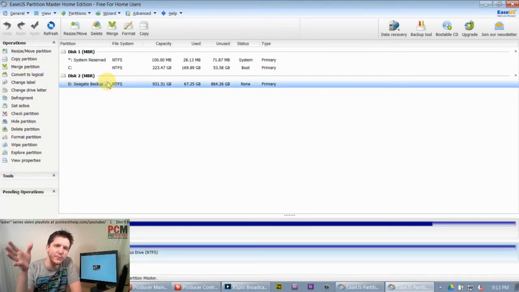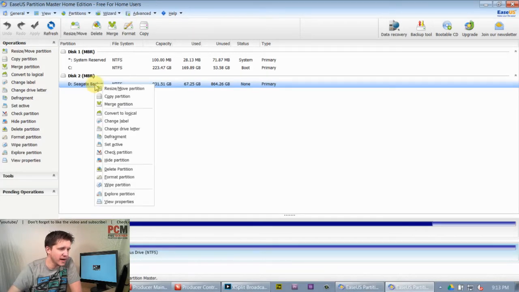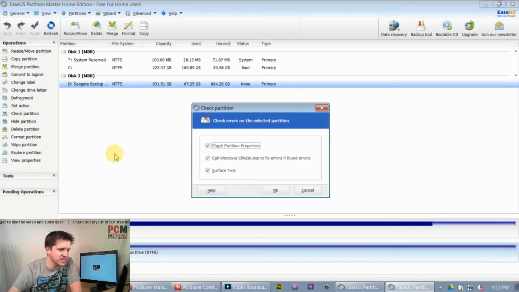Now, one real popular tool to use within this software package is a partition checker. So you can check to make sure your drive is healthy. If you right click on it and go down to check partition, you can do a full surface test, check partition properties, and call Windows check disk, which is a built-in utility for Windows, to run a full test on your partition or your hard drive and see if there's anything failing in the drive at that time.